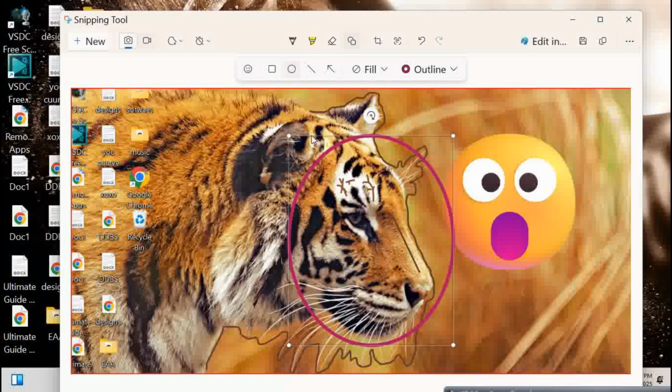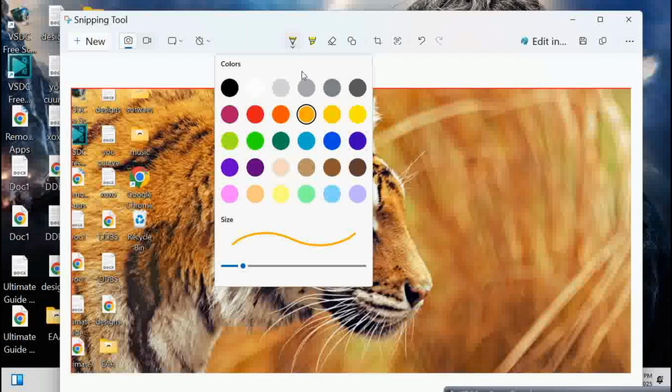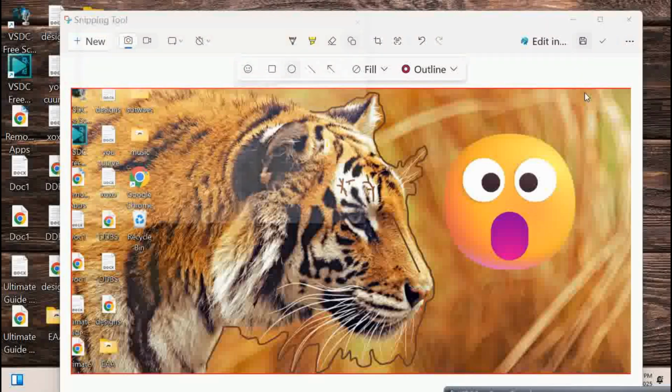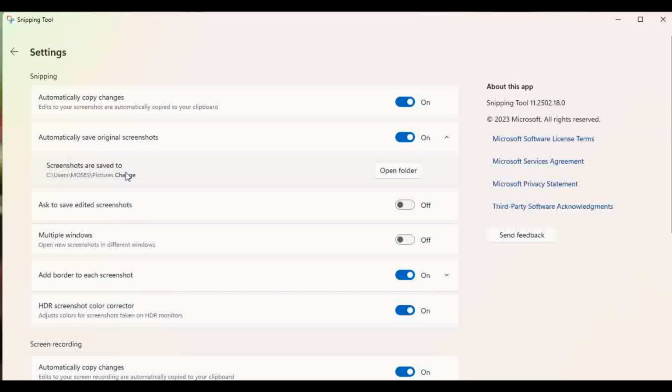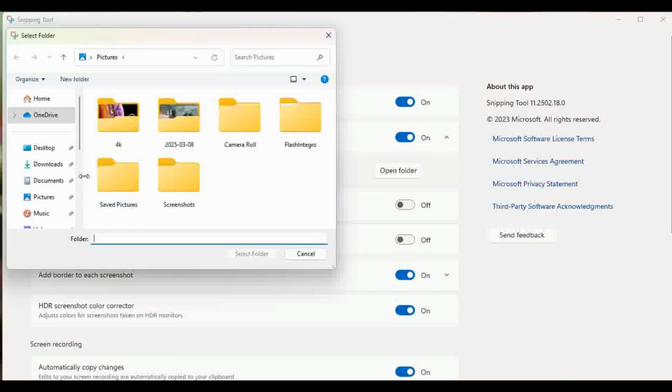Click on Delay, and choose the time you need. Perfect for capturing those tricky drop-down menus. Once you're done, save your snip or copy it to the clipboard. You can even share it directly via email. Open the Snipping Tool settings and choose where to save your videos and screenshots.